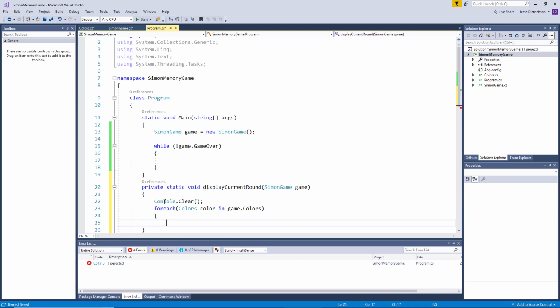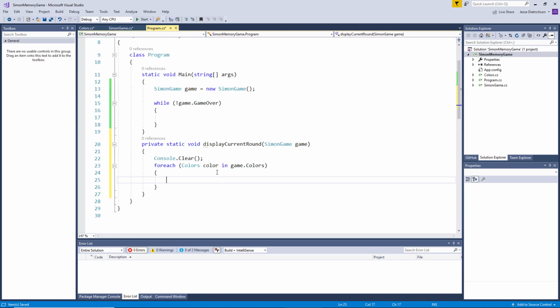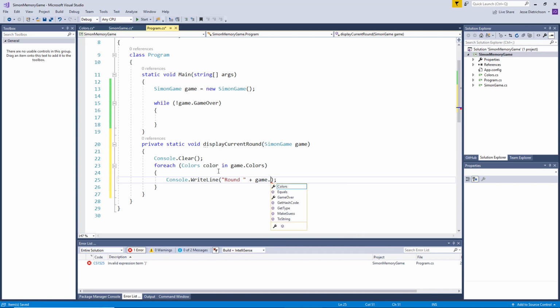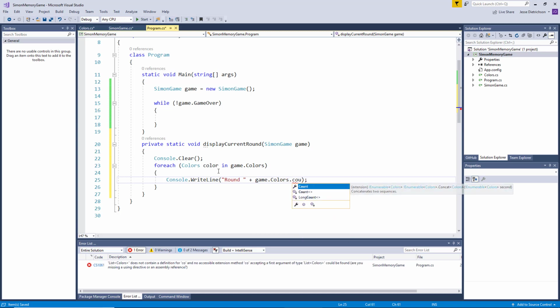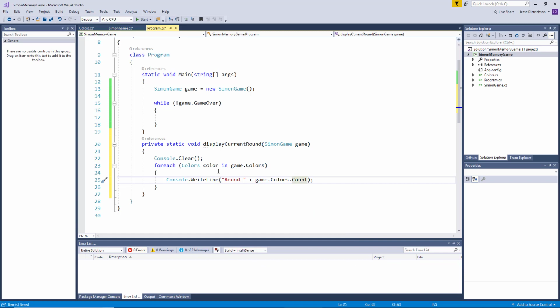So remember, the game Colors list represents all of the colors in the game. So we're going to go through that because we need to print each color to the user one by one. So we'll first say, okay, let's print the round. So we'll say Round, and then we'll plug in the round that we're on. So we'll say game.Colors.Count. And then I'll also just add a new line there. So there's two new lines.